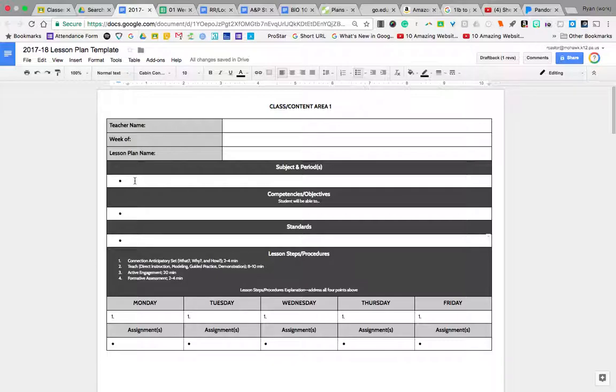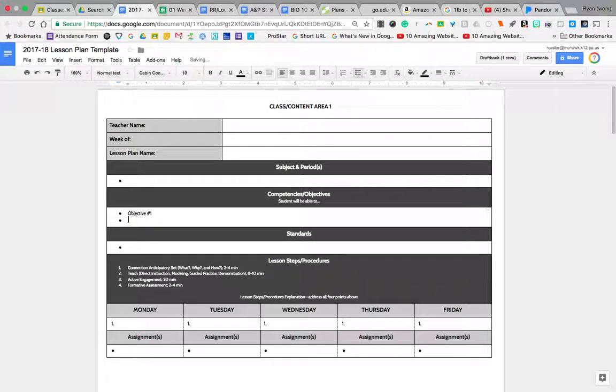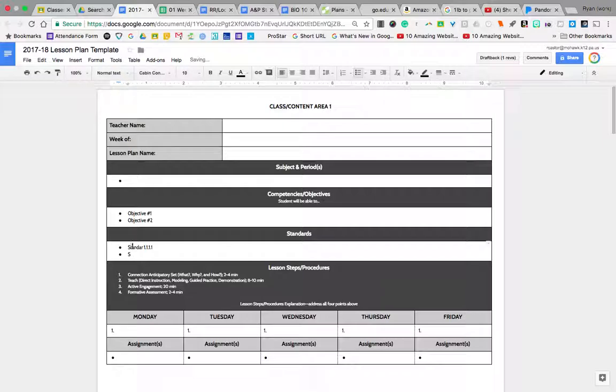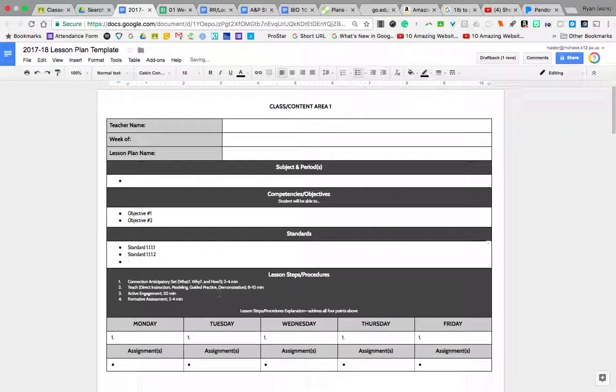This bullet point goes with standards, and I should note that as you enter, say, objective 1, if you hit the return or enter button, it'll actually just drop a new bullet point in there so that you can write multiple objectives. Same goes for your standards. Standard 1.1.1.1, 1.1.1.2, you get the point, so on and so forth. So these boxes will grow as you add more text or hit enter.